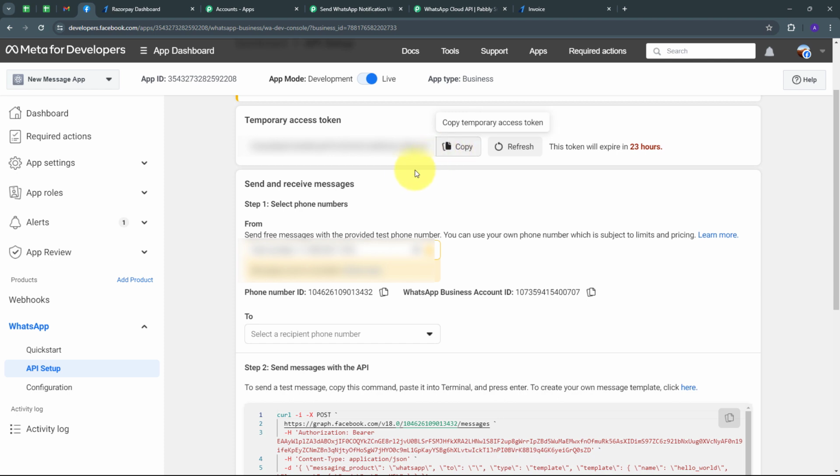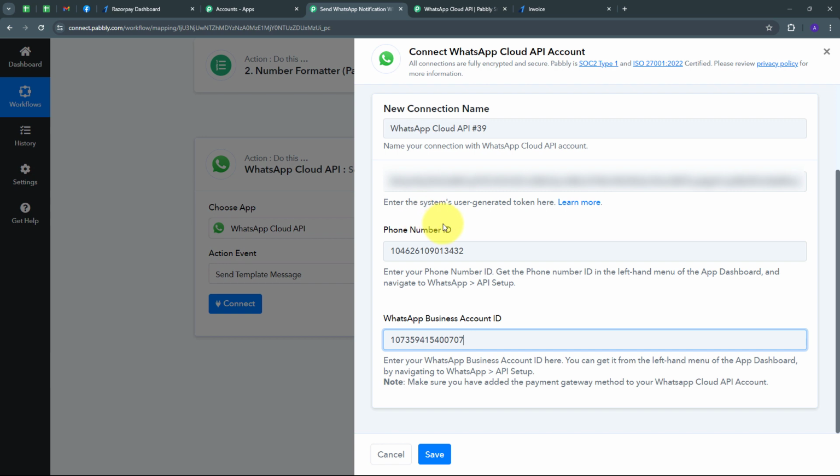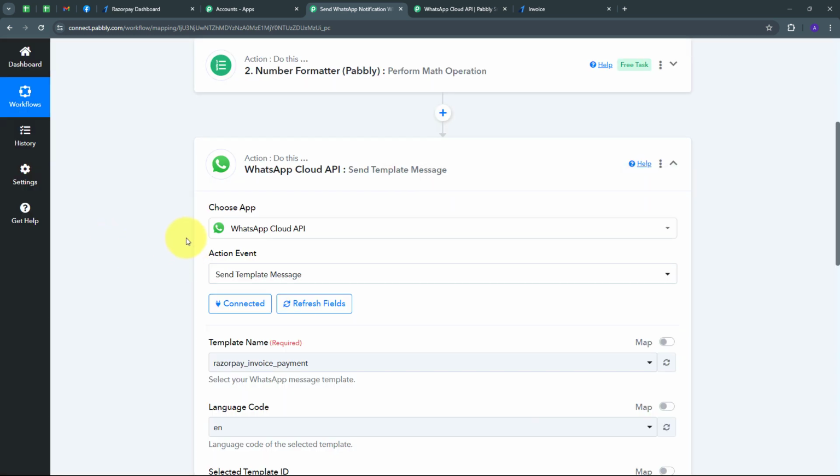So let's go back to Pabbly Connect. So here I have added all these details. Now what I need to do is click on save. And here I have successfully connected WhatsApp Cloud API with Pabbly Connect.